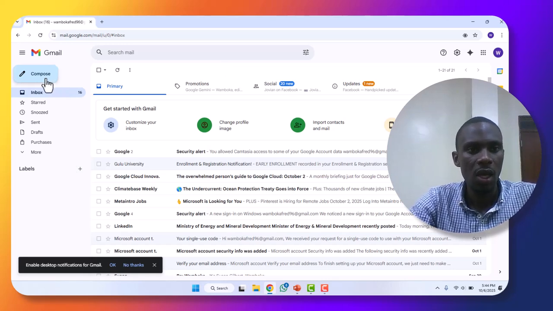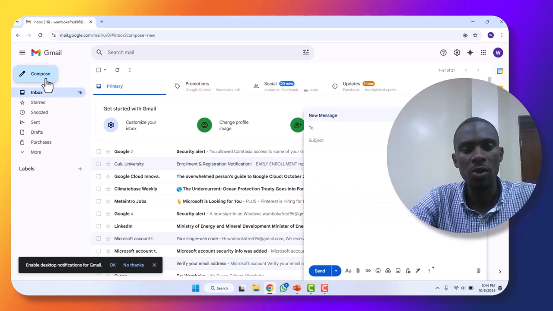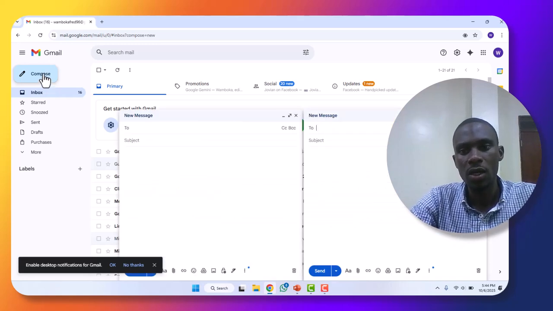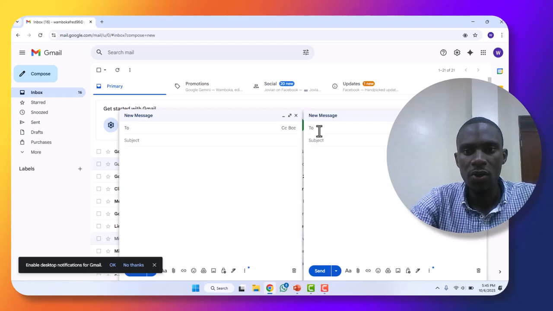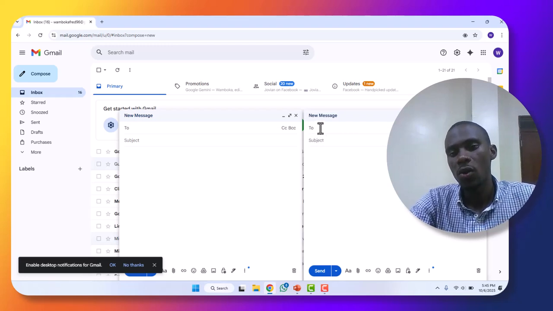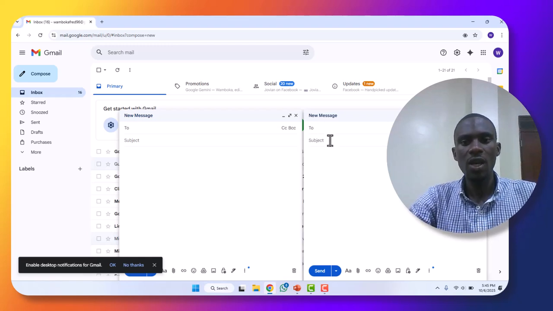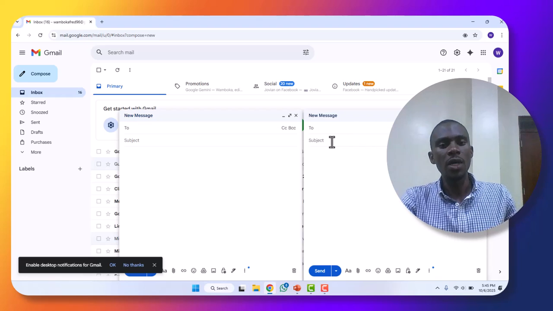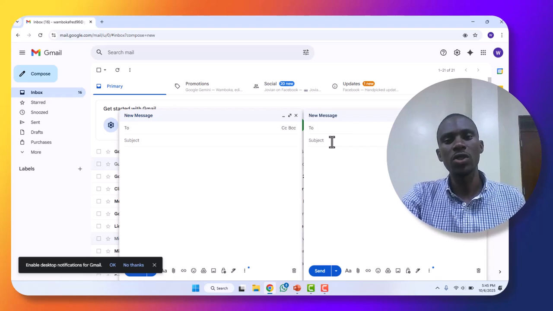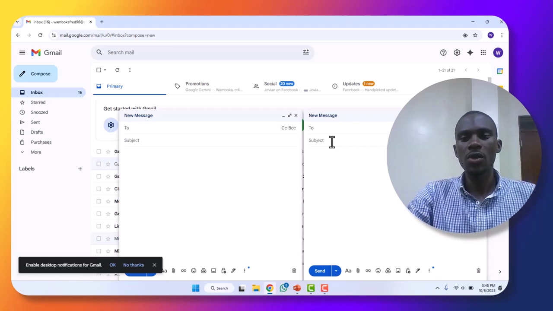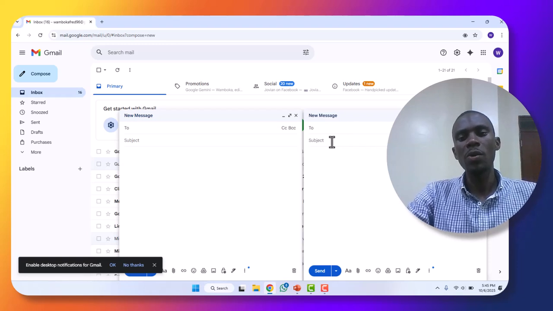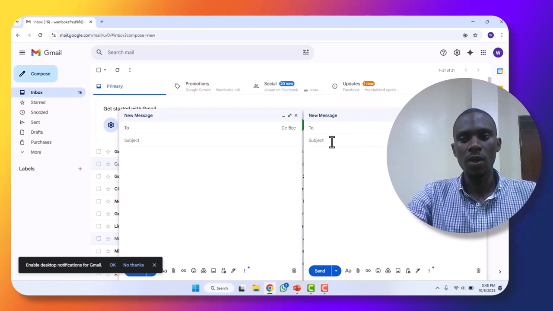So I would like to look at composing. If you want to compose a Gmail, you click here, compose, and they bring you something of this kind. Here they tell you the recipient who is going to receive, and it tells you the subject. The subject is all about addressing the message you're sending. If it was a meeting, you can type that this is a meeting on Thursday, on this day.